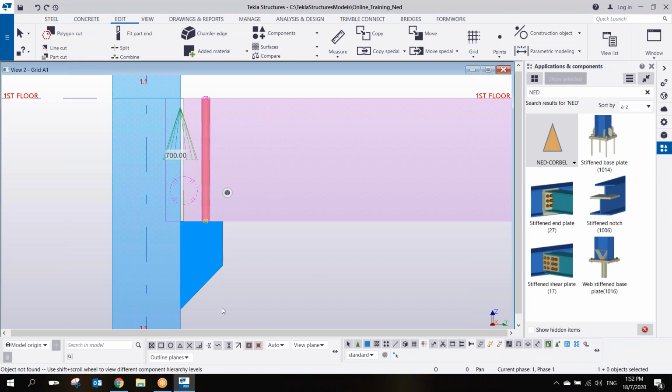Component is usually used for our modeling and detailing. Assembly is used for our drawing creation.